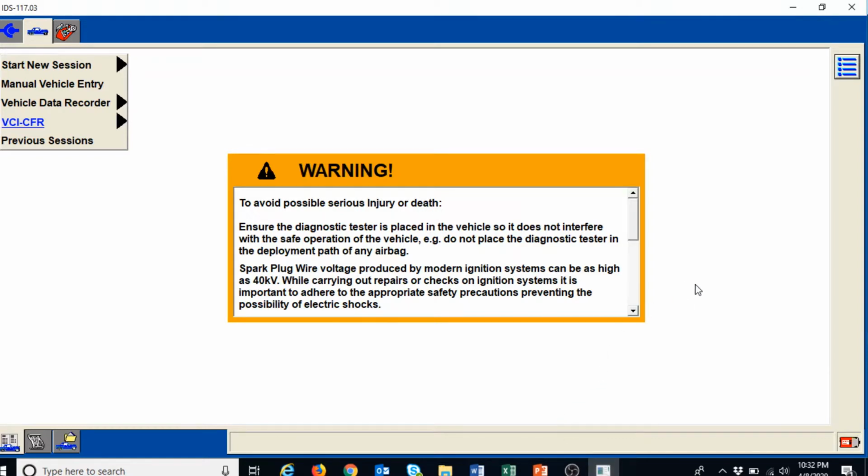Okay, so one of the things I was waiting for initially is down here in this corner. You see this little icon of the VCM. You can't really do anything until that appears. So when you're using the IDS, make sure you get everything plugged in and wait for that to appear before you try to run diagnosis.